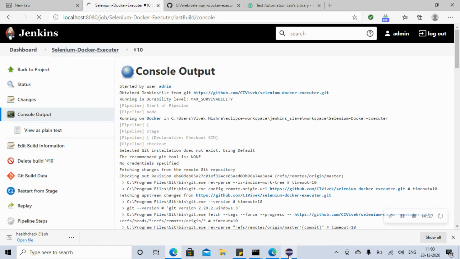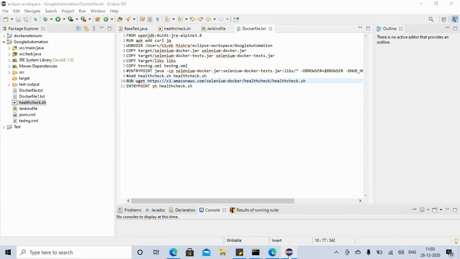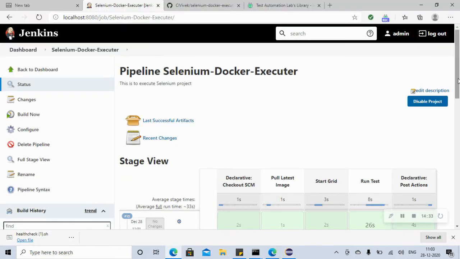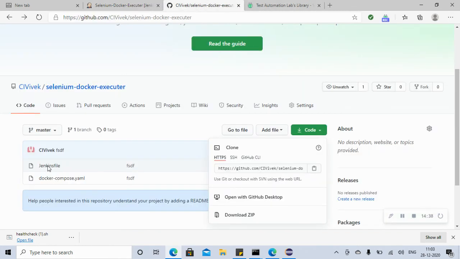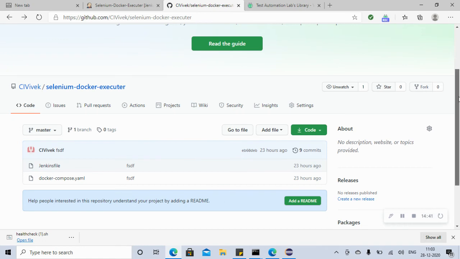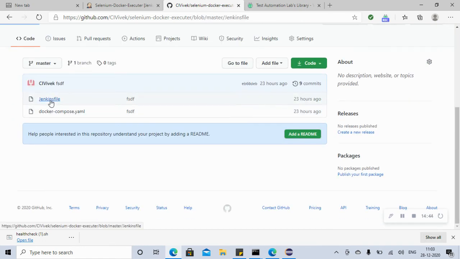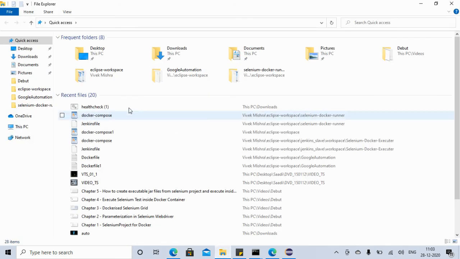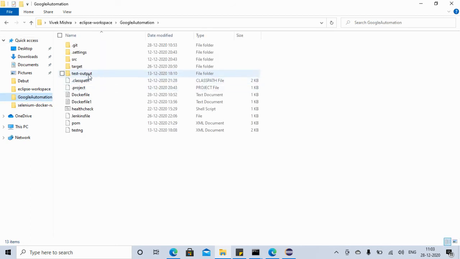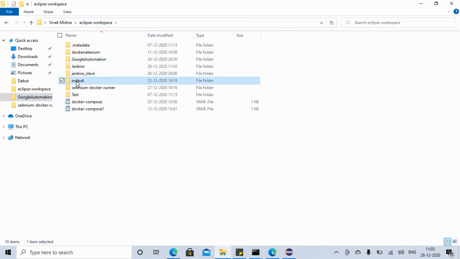Since we said artifact in this project, I will show you that, one second. Here in the Jenkinsfile, let's see what we have. In this Jenkinsfile we said, okay, archive the artifacts from the output folder, because this output folder we have mapped. If you go to our project path, Google Automation, where is the output folder? This is the test output folder, this is the Eclipse workspace, this is the output folder, right?